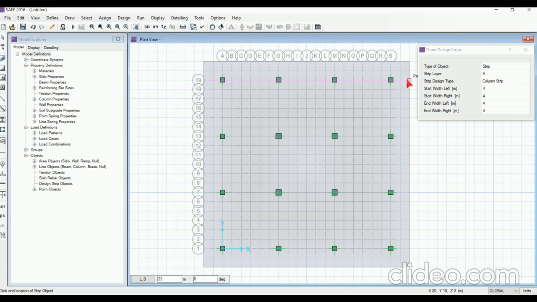After drawing the first strip layer, right click to exit drawing the first strip layer and proceed to draw the other layers in the similar way. Right click again to exit and then again draw. Repeat for the last strip layer.